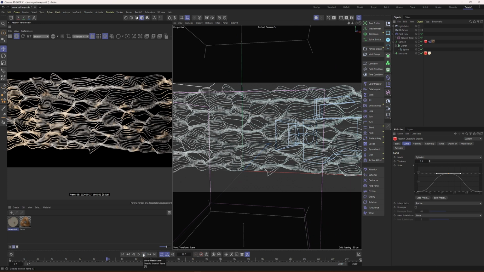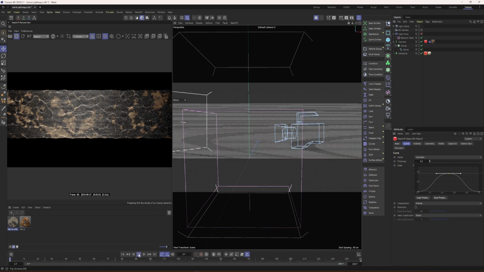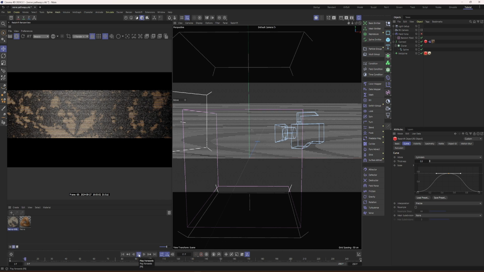So you have the nerve pathways with material 1, and on top are the MoSplines with material 2. And material 2 is more or less a material with an emission, and it is animated from right to left with a Maxon noise.